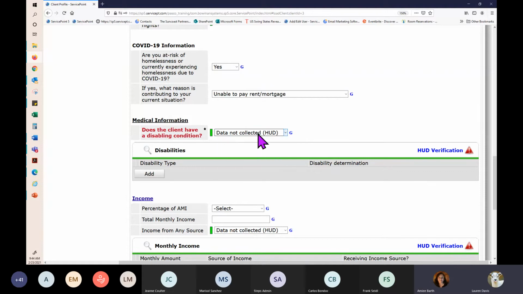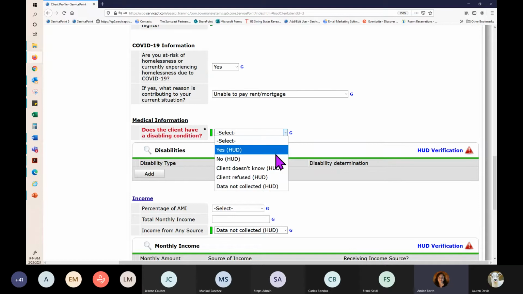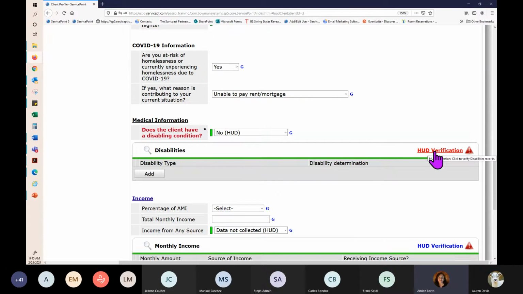Can I break in? I'm sorry. So I do have the HUD verification there. However, they do not collect the disability type. But if they could ask it while they're there, that's great. If they don't want to respond to what type of disability, then that is okay as well. The question, does the client have a disabling condition, does need to be answered yes or no. The HUD verification piece, if we could get that answered, that would definitely help, but it is not a mandate.